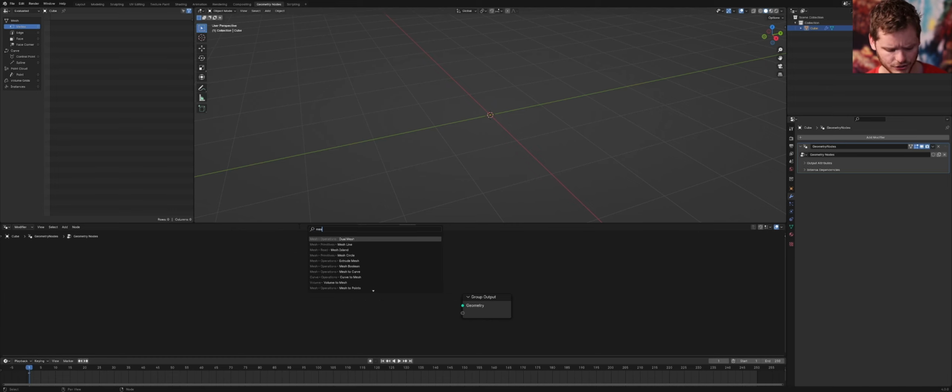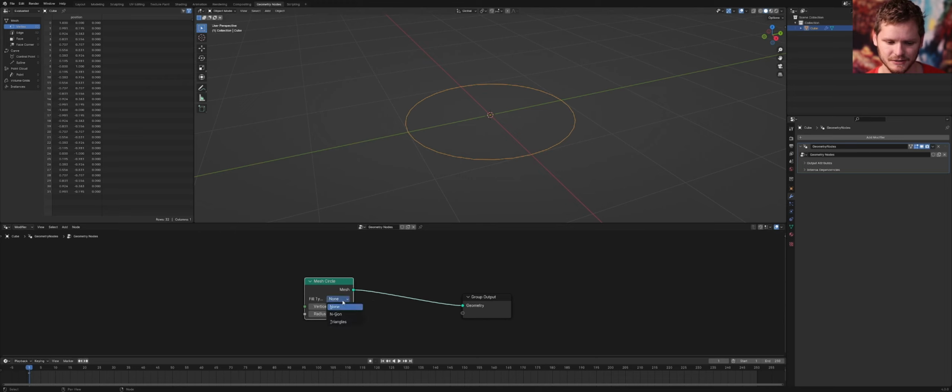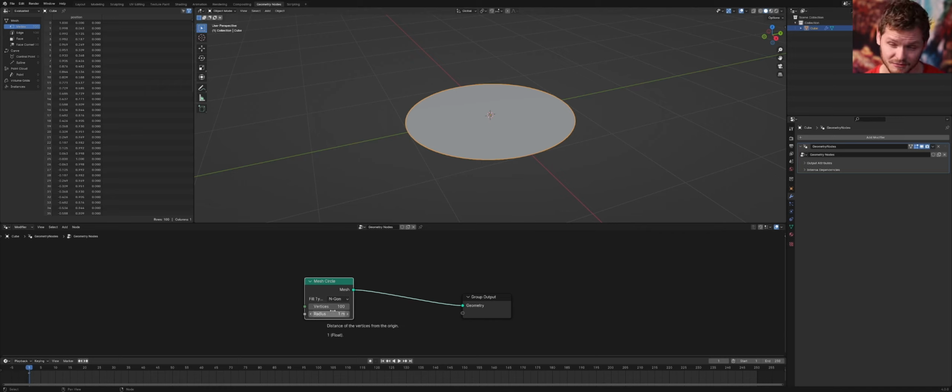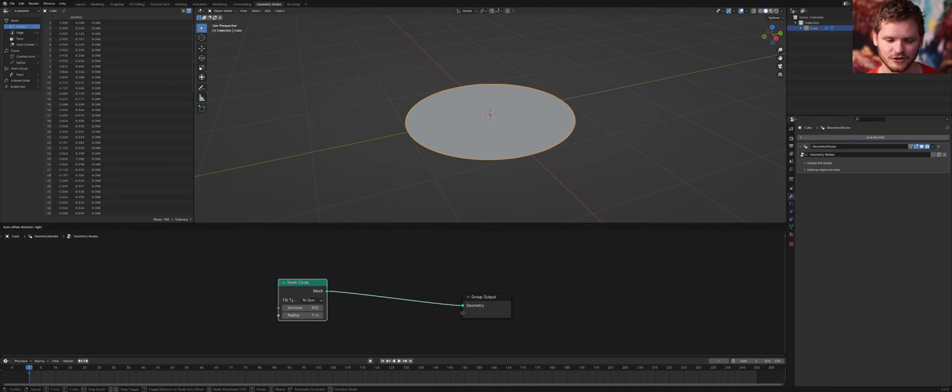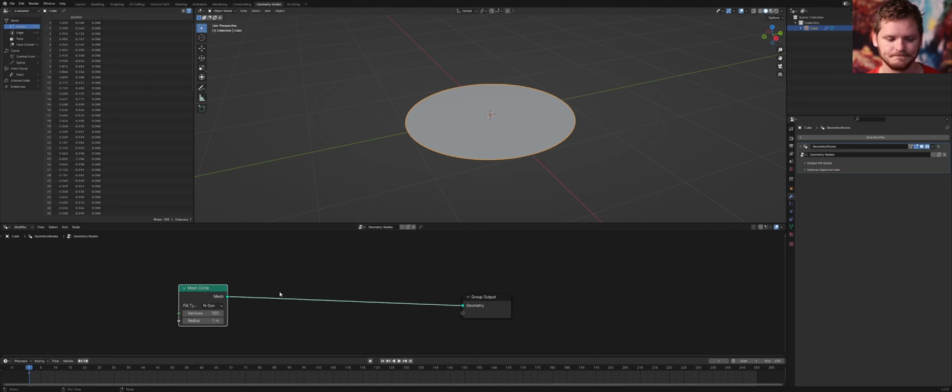Starting off, I want to have a base, so I'm going to start with a mesh circle. You can see we have it, but we need geometry to spawn stuff on it. Make it high resolution because most of this geometry is really going to come from the curves, so this doesn't matter too much. Okay. On this, we are going to distribute a bunch of points.